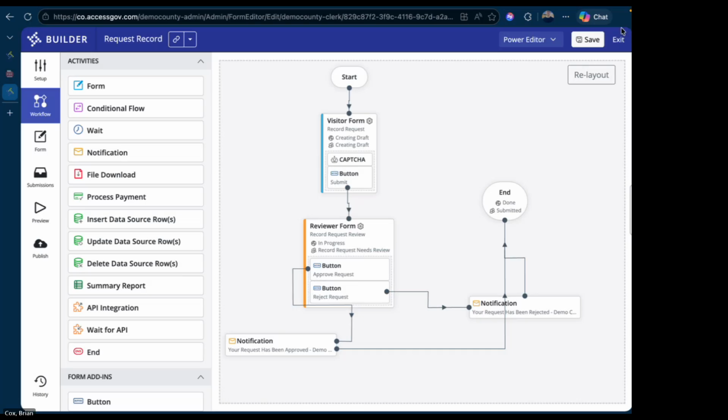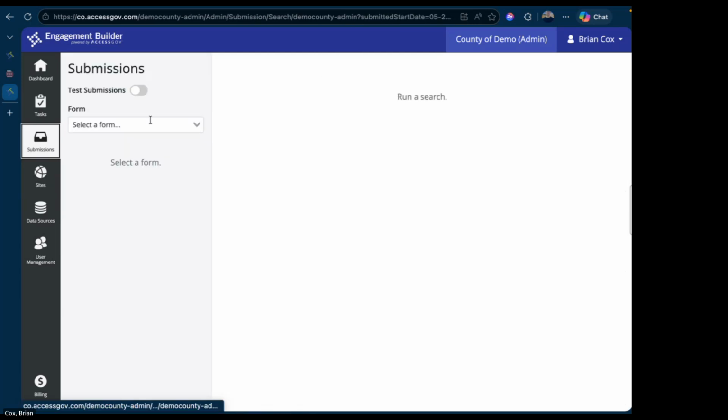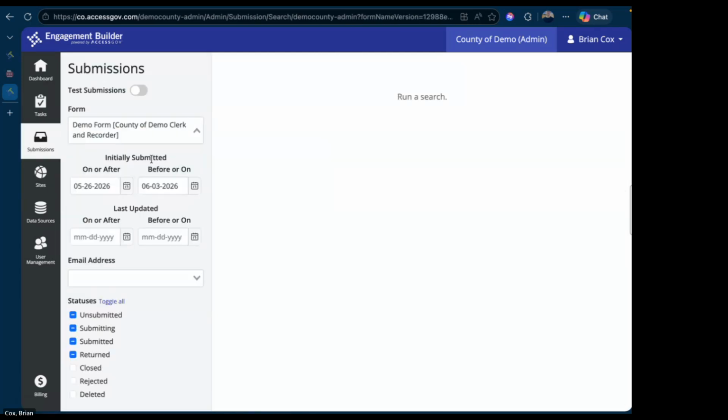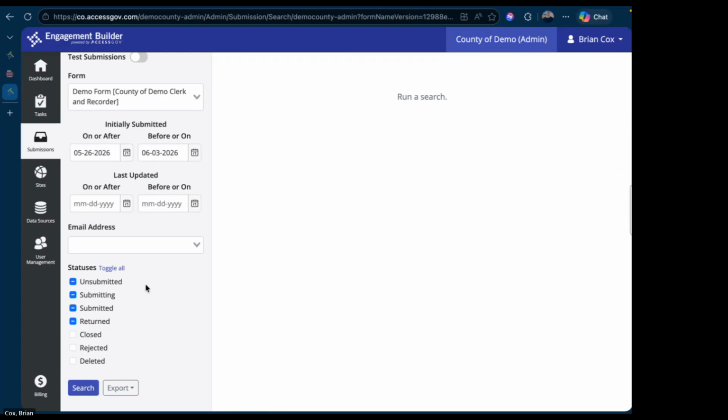That may also help you when you're viewing submissions within the submissions tab and you're trying to filter them. Maybe you only want to see the rejected submissions. You would be able to create that specific end status and then filter those accordingly within this filter panel.